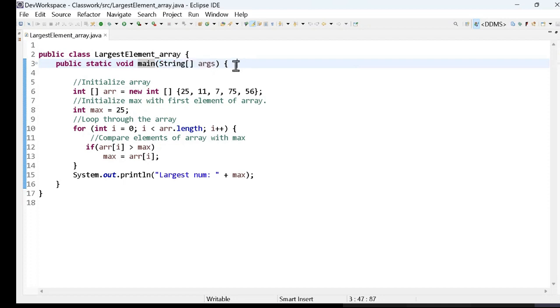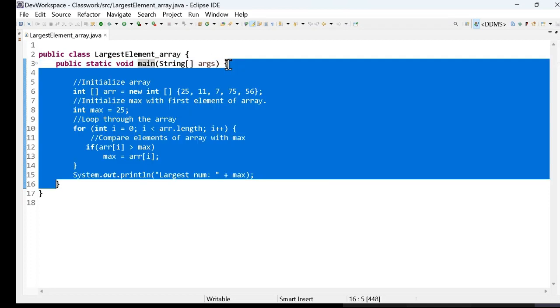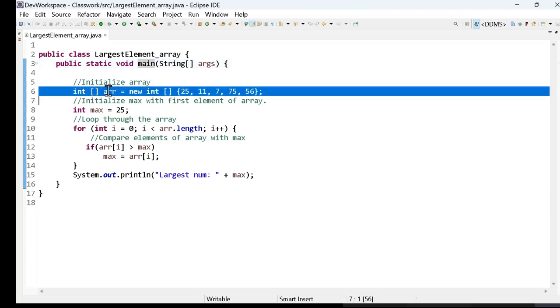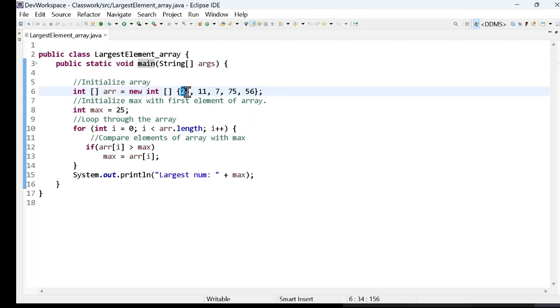Whatever we write within the curly brackets of the main belongs to the main. If you highlight one curly bracket, the other one will be highlighted for you. Here is an array arr, and I want to find the largest element of this array. I initialize the array by giving all these values. Here I have not mentioned any size; you can give the size of the array also and then initialize the values. So now I know that 75 is the largest among all these numbers.